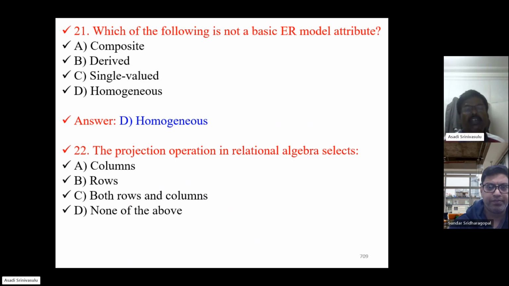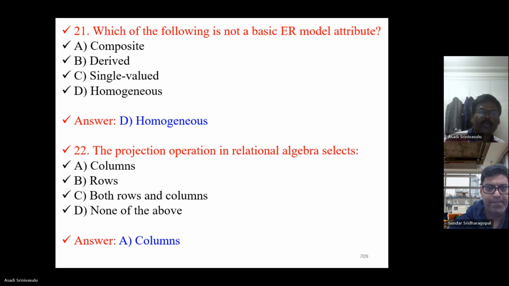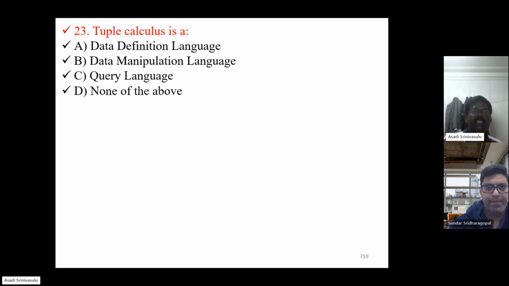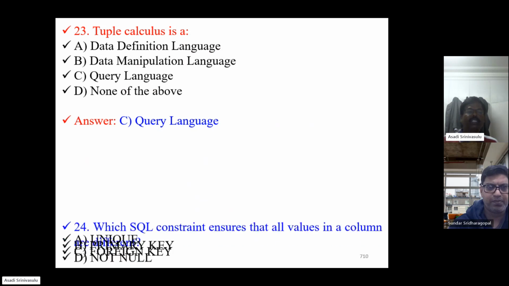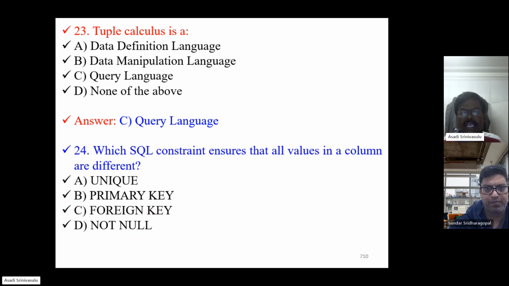The projection operation in relational algebra selects columns, not rows, not both rows and columns, or none of the above. Then tuple calculus is a data definition language, a data manipulation language, or a query language, or none of the above. Tuple calculus is a query language. Perfect answer.